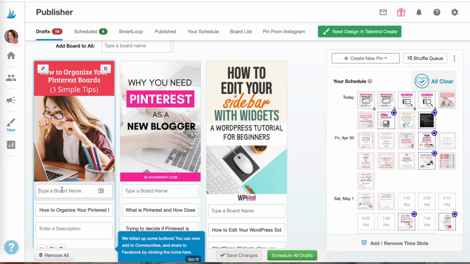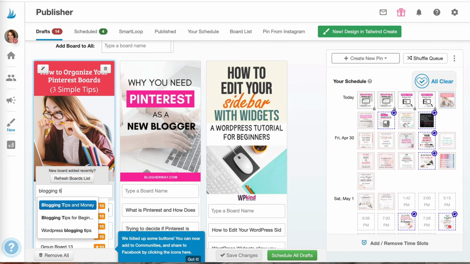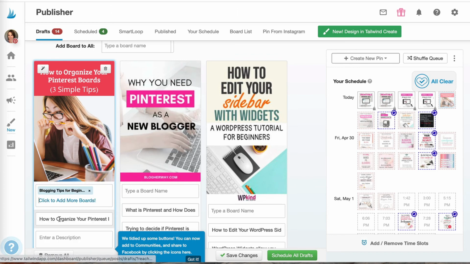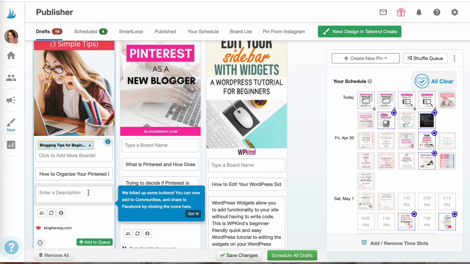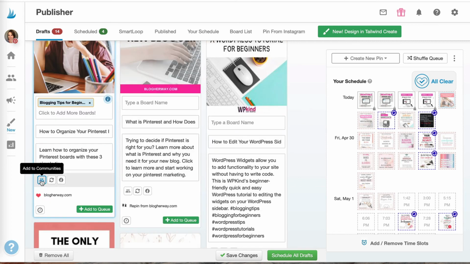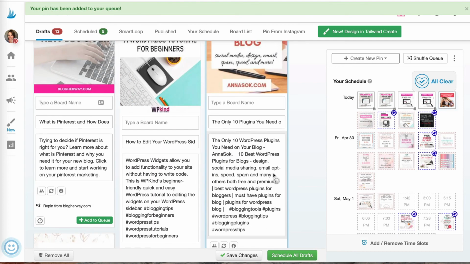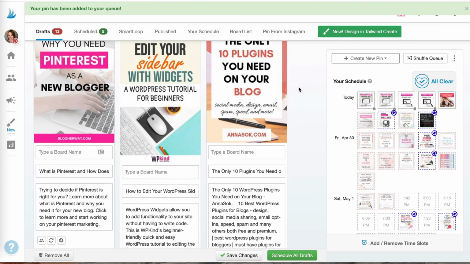From here you can type in your board name. So we'll go blogging tips. It will automatically fill in your Pinterest title here, and then you can go ahead and enter your description. From here you can add it to your community. You can add it to your Smart Loop, or you can share it to Facebook. You can also select a custom time for this pin, or you can choose to add it to your queue, so then it will go out at the next scheduled time there as well.